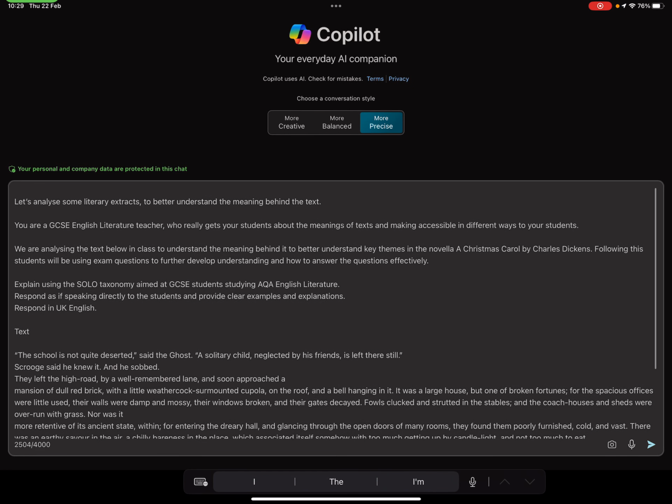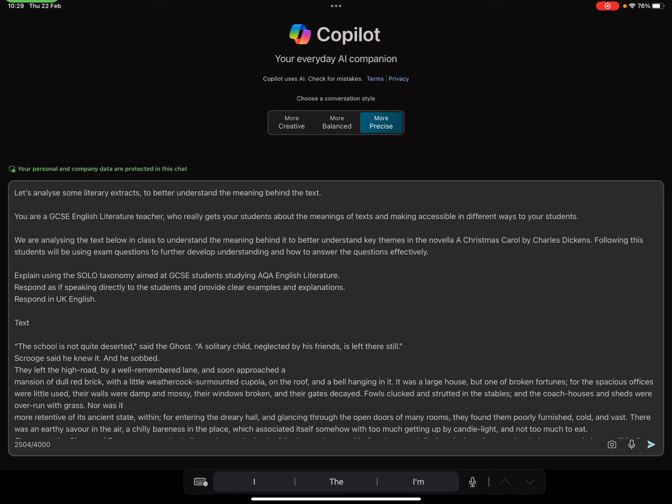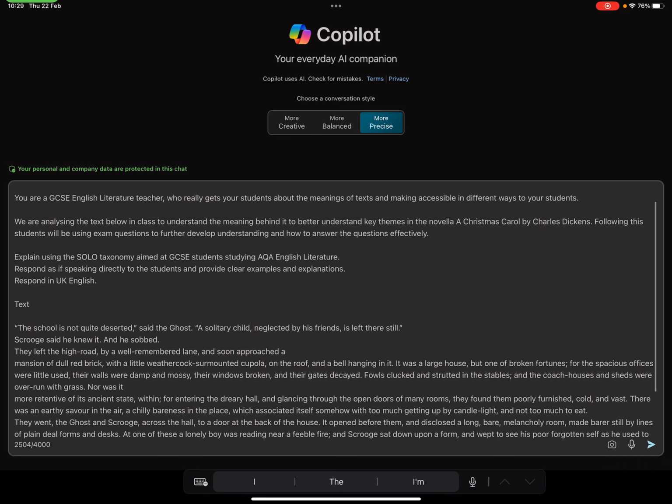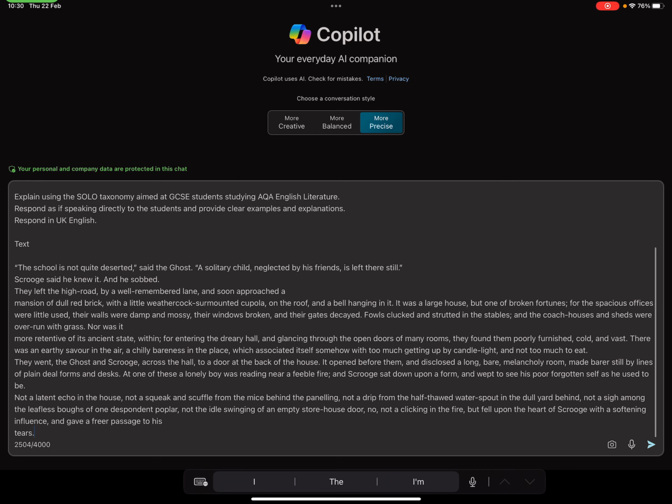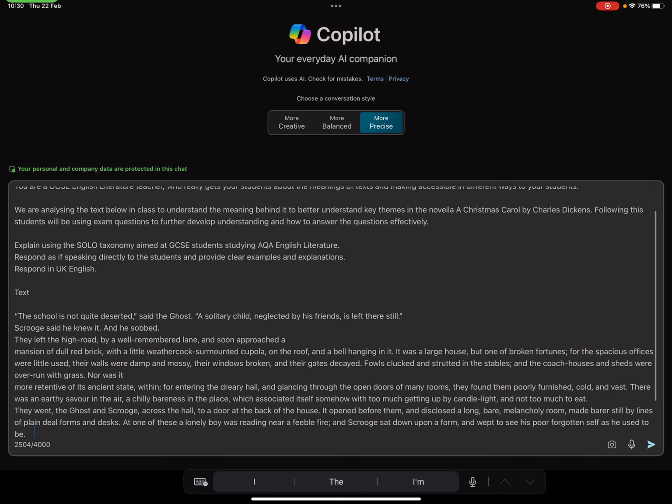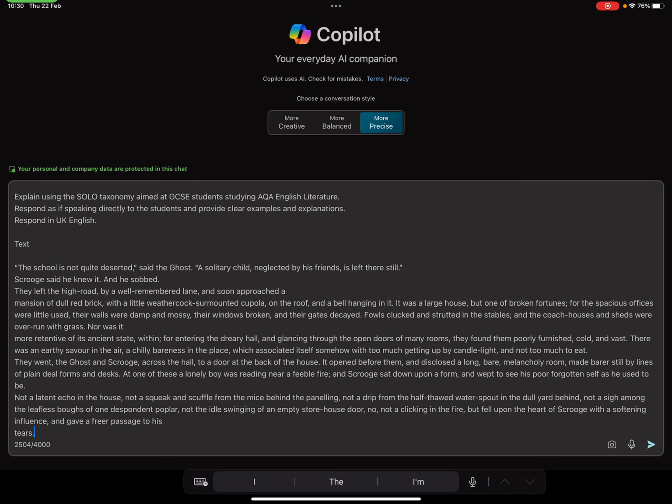So here, what I'm saying is I want it to analyse the literary extract. Again, I'm giving it the role of an English teacher, being explicit in terms of what I wanted it to cover, the themes of the novella A Christmas Carol, using SOLO taxonomy to focus on this particular extract. I've taken this directly from a question paper, so you can see I put the text in there. I want to get a bit more understanding, really. I could do this either as a class teacher or even students could do this as well, so it could be used as a kind of revision tool to amplify content.